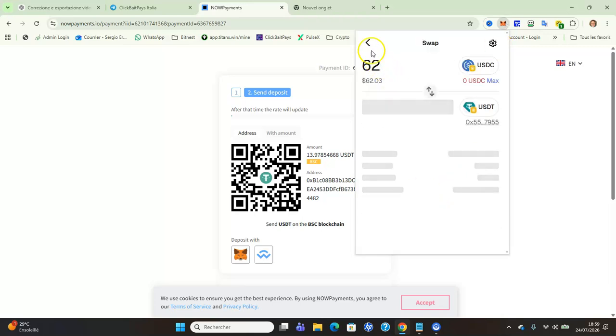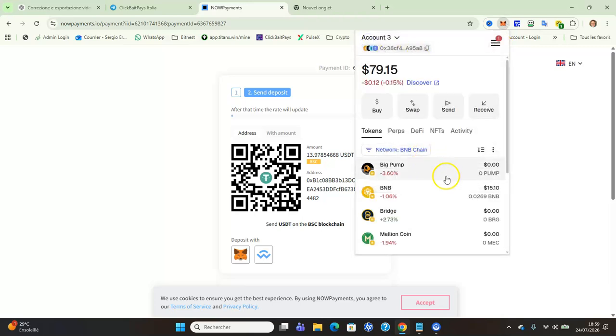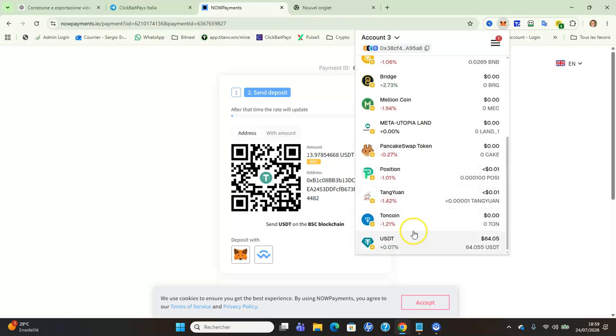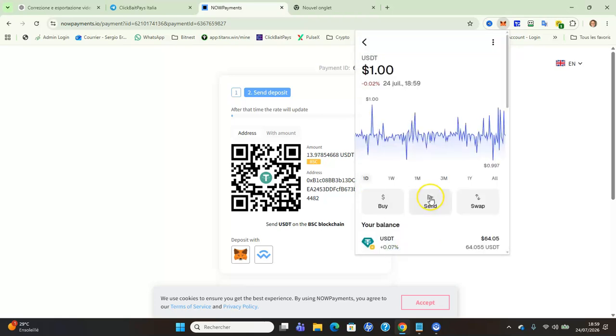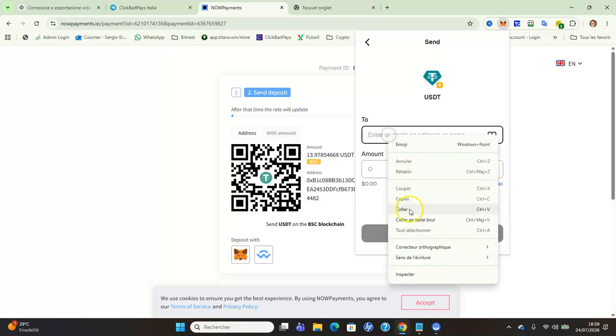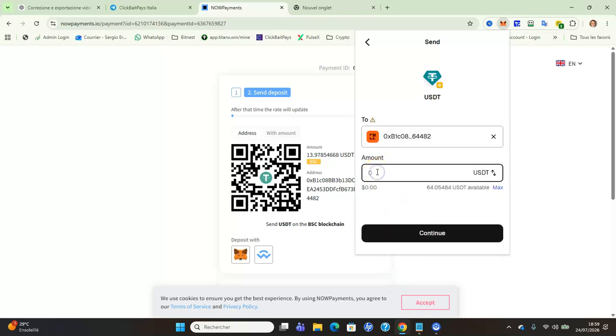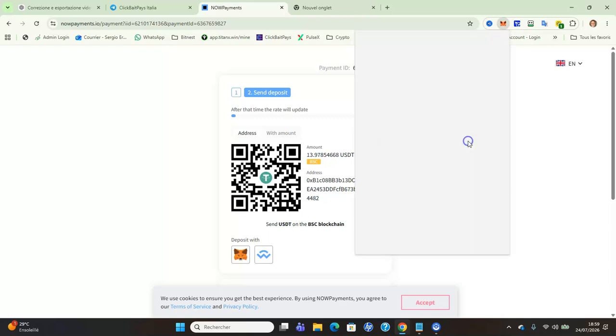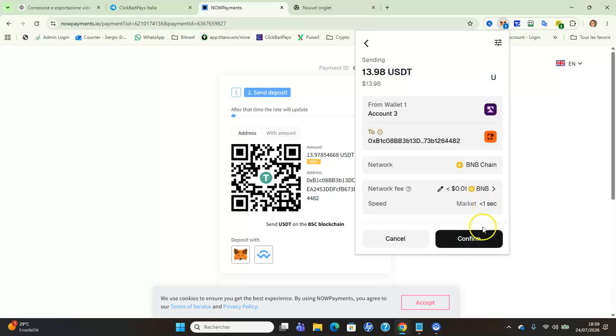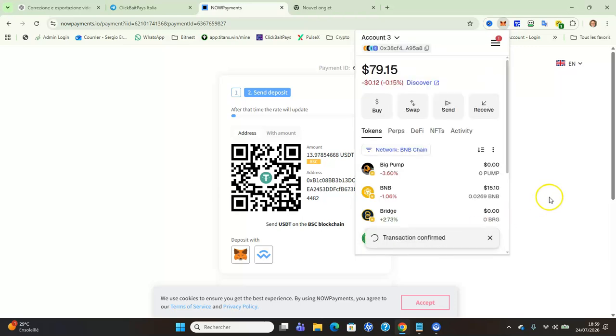You can send it from whatever crypto wallet you have. I'm going to choose USDT, and then I'm going to click on send. I copy the exact address, and then I copy the exact amount, which is $13.97854, okay? As I copy the exact amount, I click to continue, and then I confirm my purchase, okay?